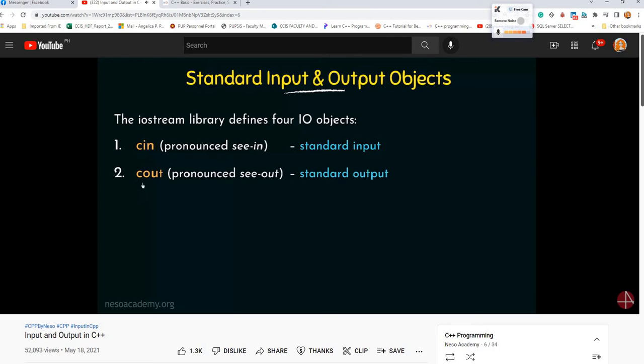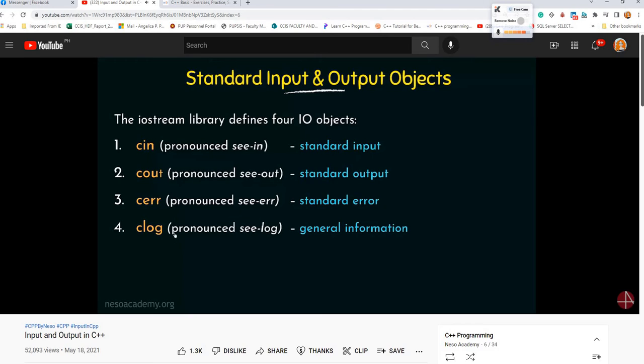Then secondly, we have cout, which stands for console output, and this is the standard output object. This object is what is going to help us for giving the outputs. Then we have cerr, which is the standard error object, used for standard errors. And then the last one is clog, which is used for general information like log information. Okay, so the most important two things here are cin and cout.